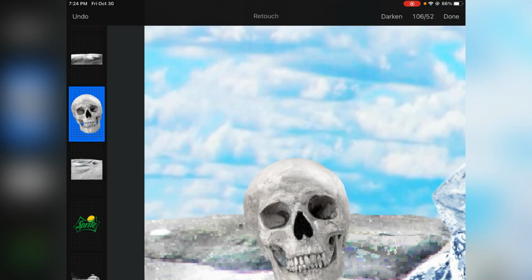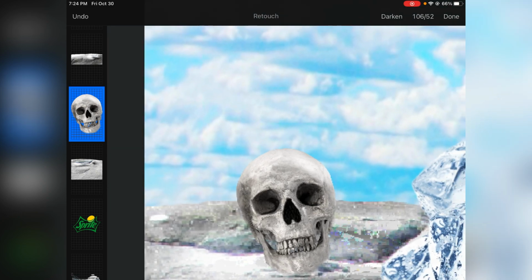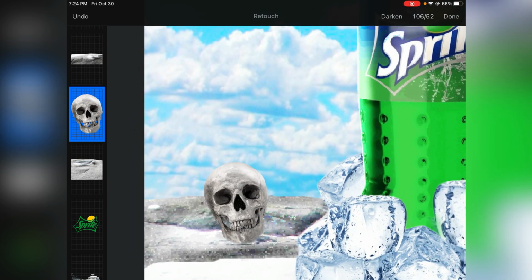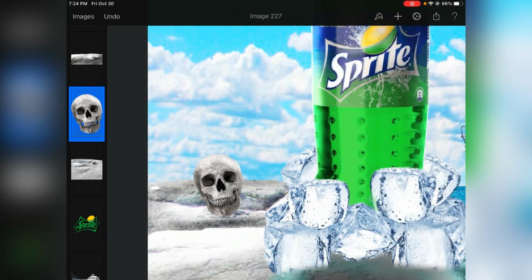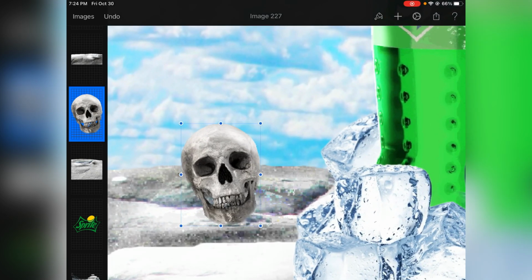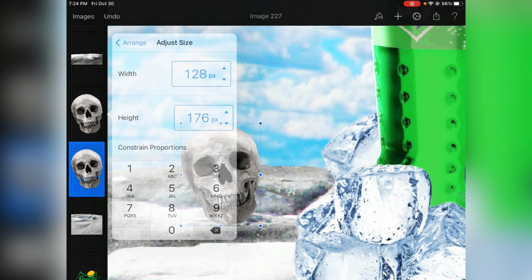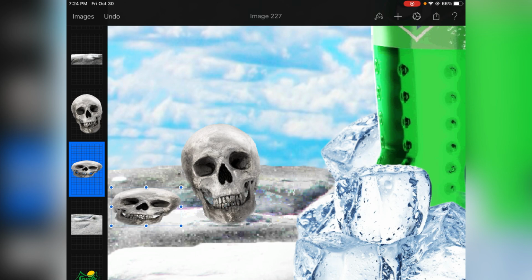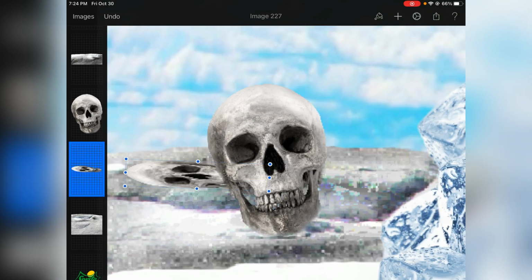That's also nice to darken the eyes, the teeth kinda, and then darken the side a little. Perfect. And now you want to make a shadow for it. So, you know the drill. Perfect.